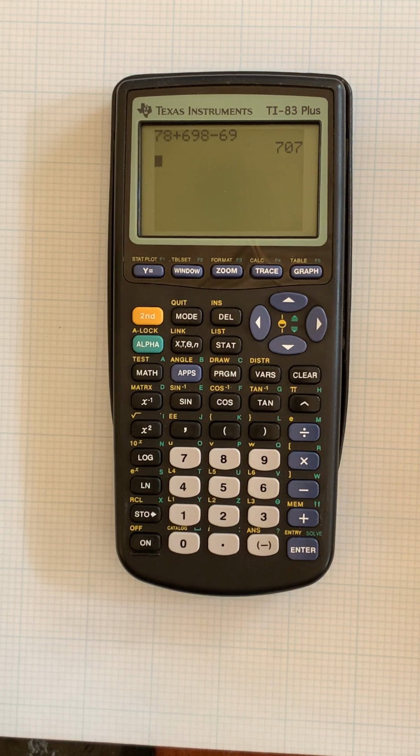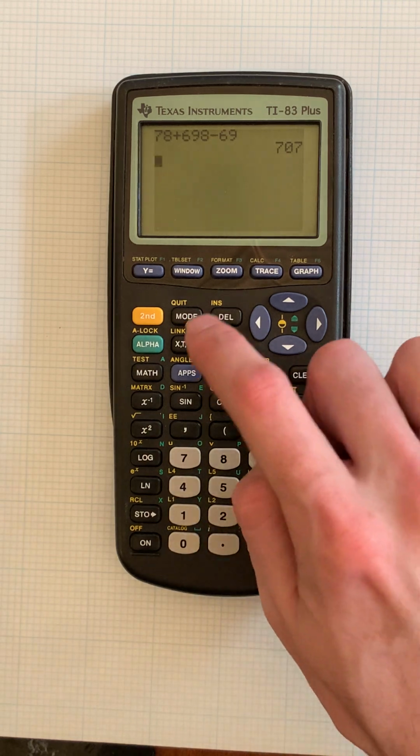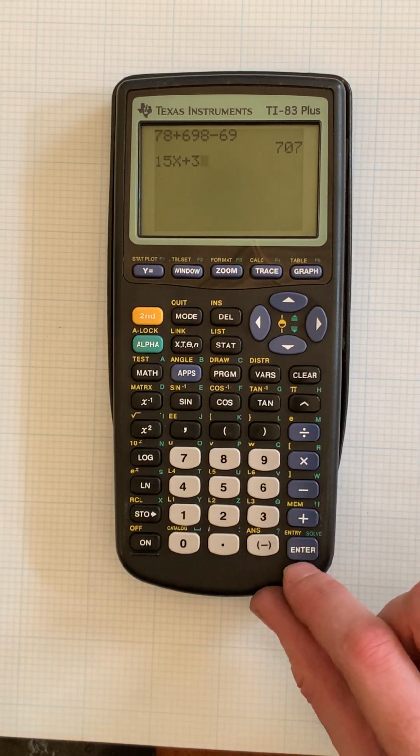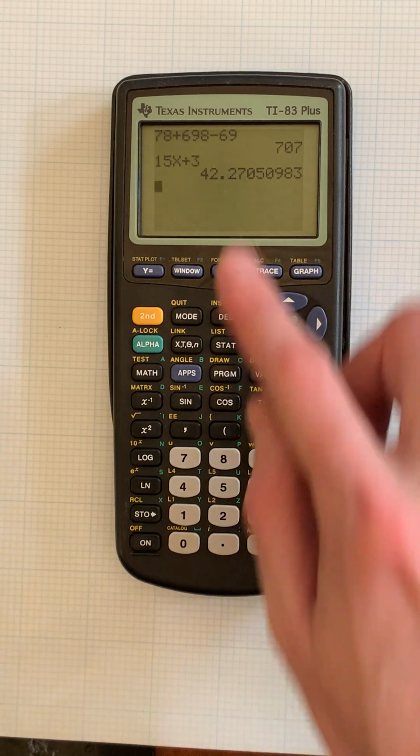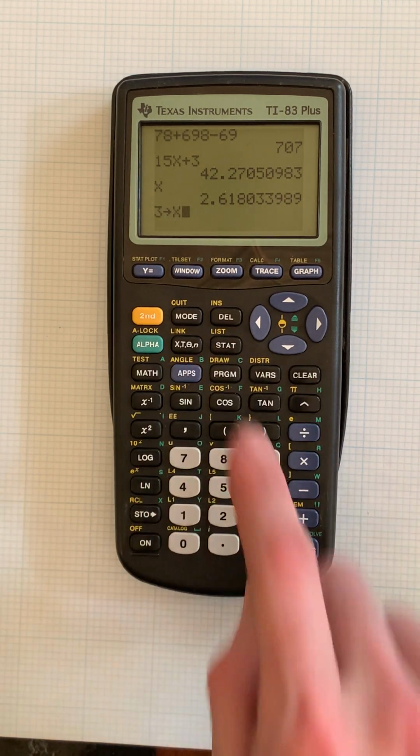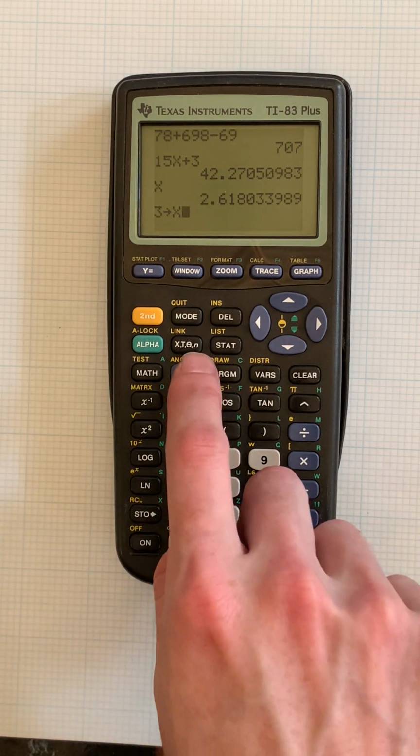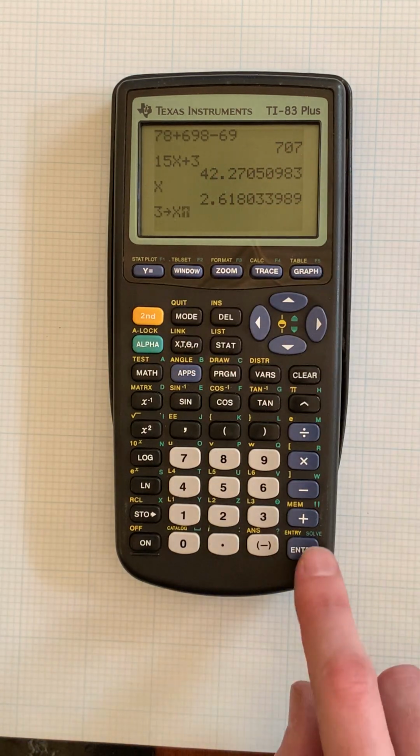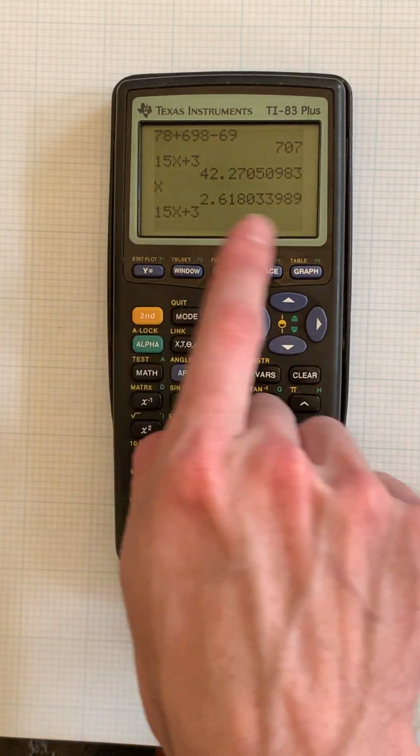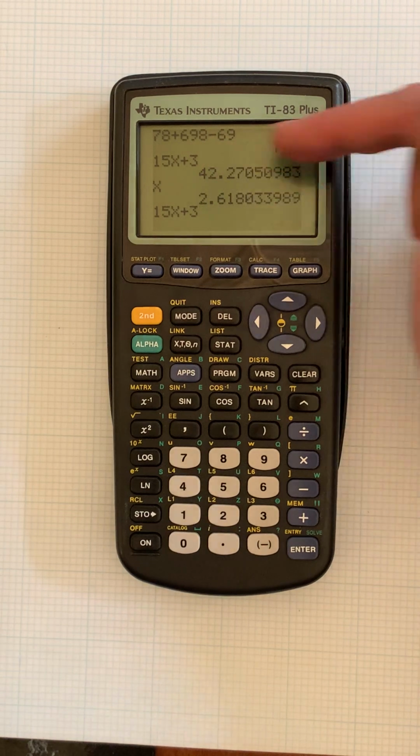Some more advanced steps you can take is that you can use variables in there. So say we have some function that we want to put in there, like 15x plus 3. You can do the math based on whatever value you have for x, and you can change that. So you can say, I want to put 3 in x. So you do whatever your number is, this store button, and then whatever variable you want, and then you can do second entry to bring up previous things you've entered.